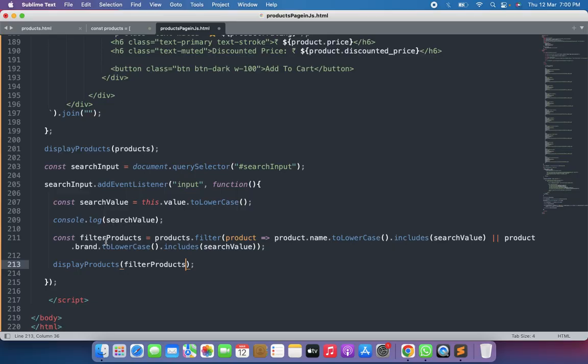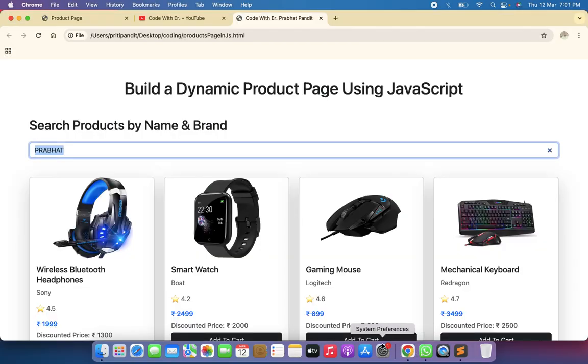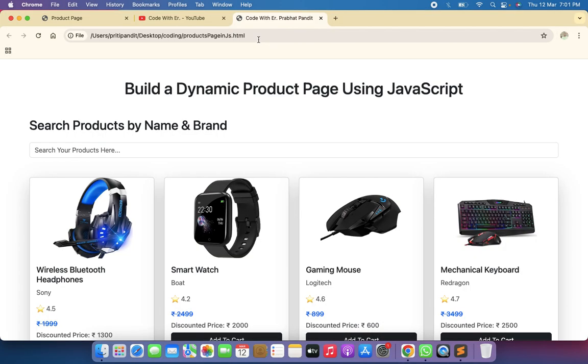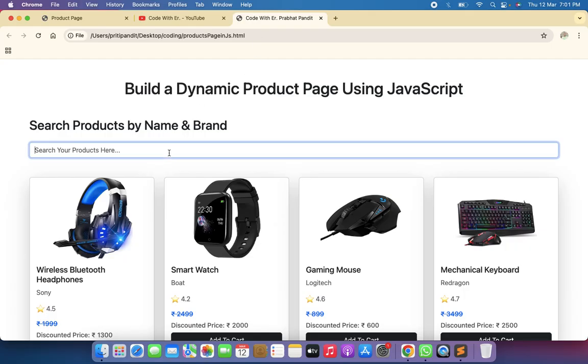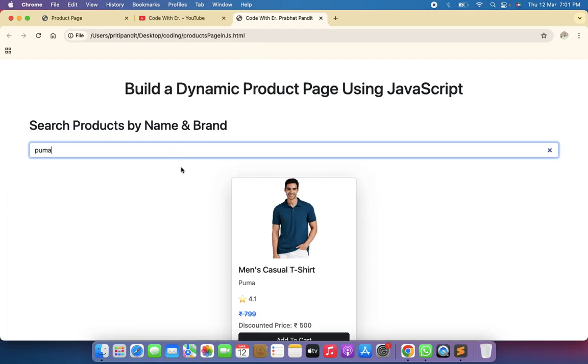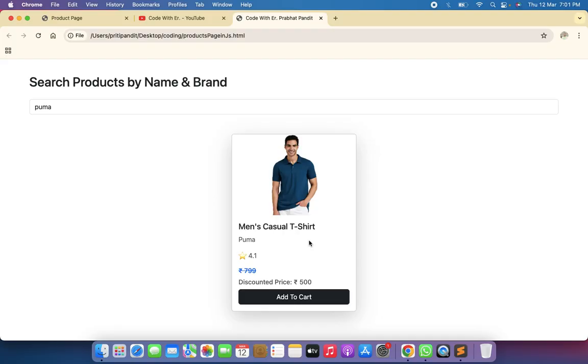Just save the file and have a look in the browser. Now refresh this page, and now just say here Puma. So see, boom guys, here we can see the product name Puma.